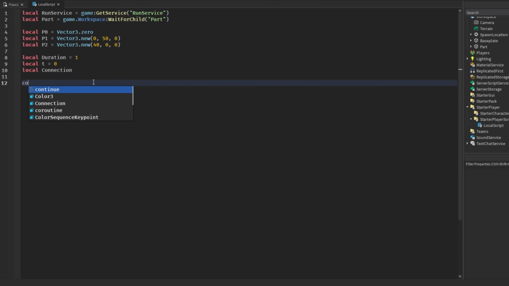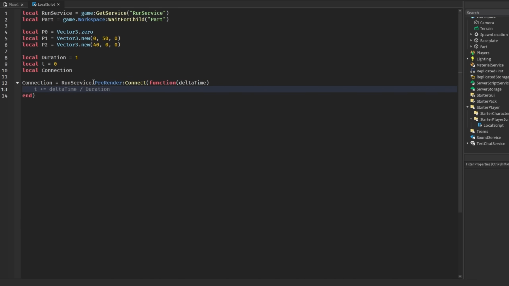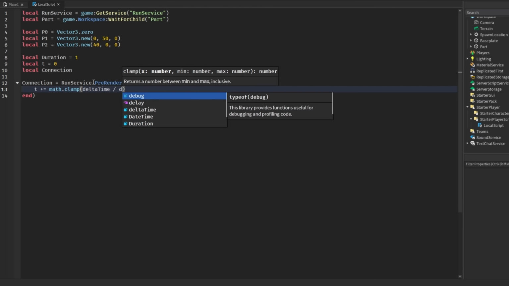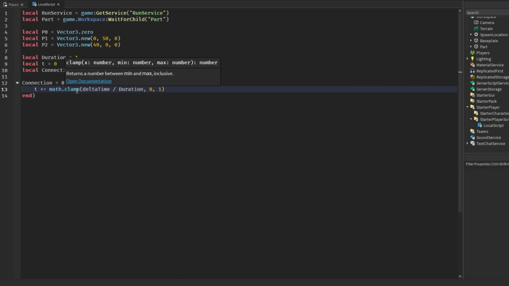All right, so let's go down and say connection is equal to RunService.PreRender:Connect(function, and then we're going to get delta time, and then we are going to say T += math.clamp(deltaTime / duration, 0, 1). So what we are doing here is adding delta time divided by our duration to our elapsed time, and also clamping it between 0 and 1.